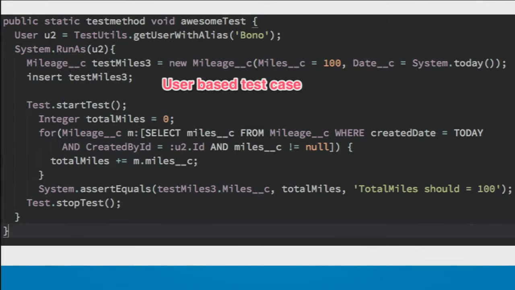Now, I could be asserting in that method that it's a marketing user only, or what have you, in order to make this test limit the permissions, etc., of the test. But I'm going to run this test as Bono.